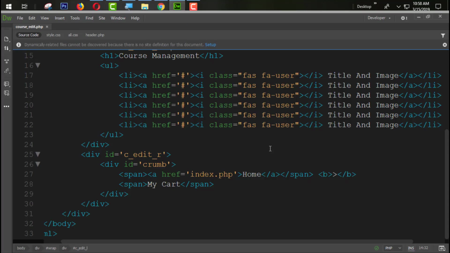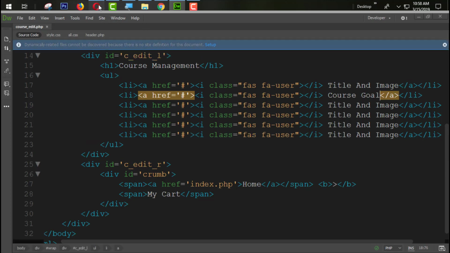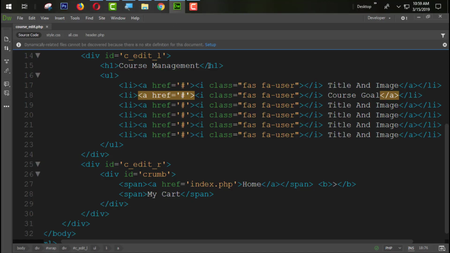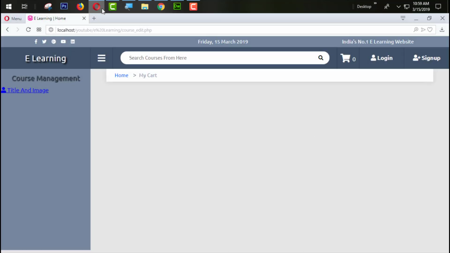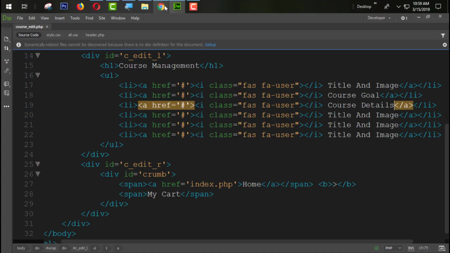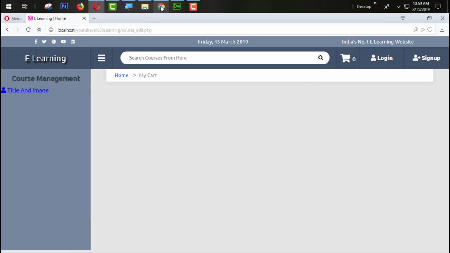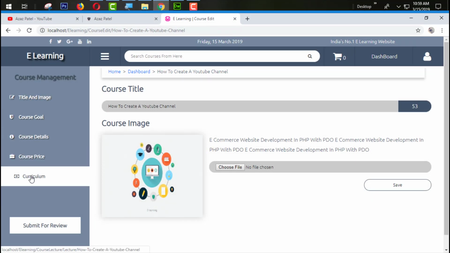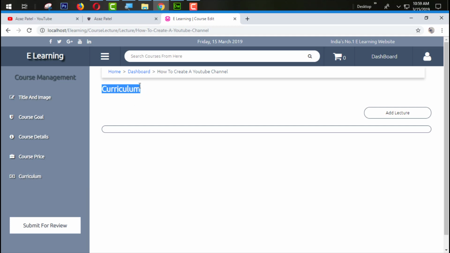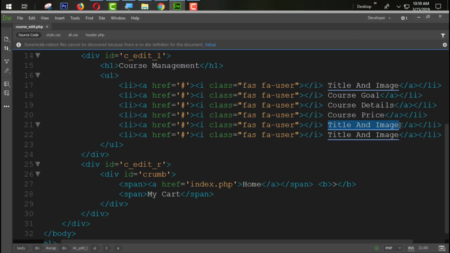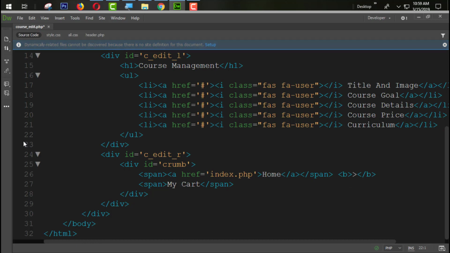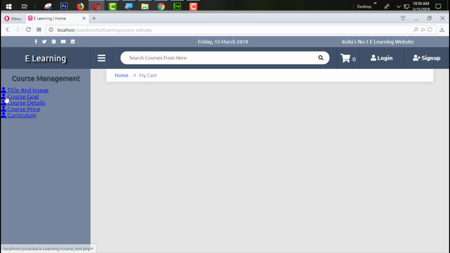Now let's see, course goal. So we set here course goal, and then what we have next, course details, and then what we have next, course price. And then what we have next, curriculum. And for the next LI, we don't need that LI. Okay, let's refresh and check. So you can see that all the LIs are coming from here.